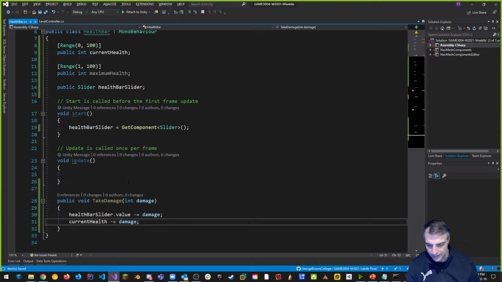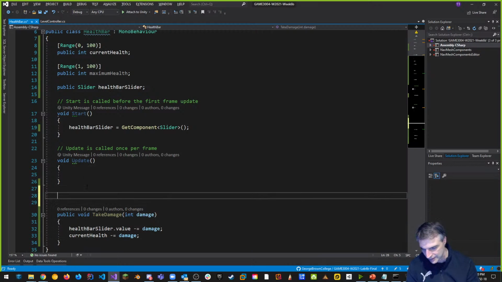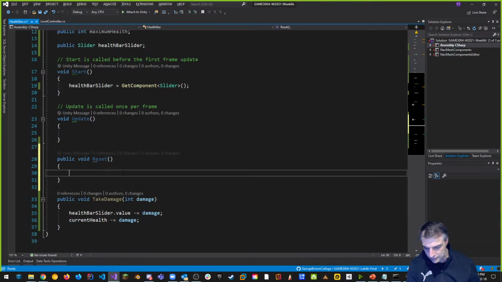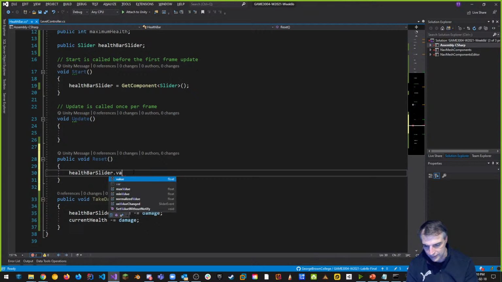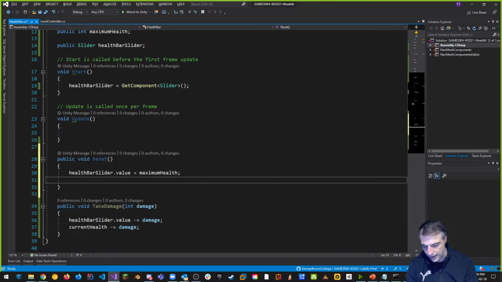All right, cool. What about if I want to reset back to normal? So public void Reset. If I call the reset function, then what it should really do is I should say that my health bar slider dot value is equal to maximum health, whatever that's going to be. And I also want my current health to equal maximum health. I want to change those two things back to normal. So Reset and TakeDamage.